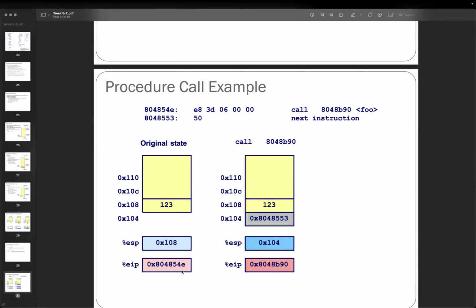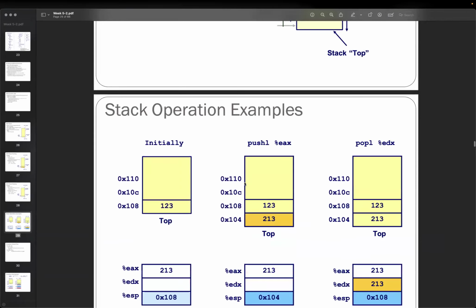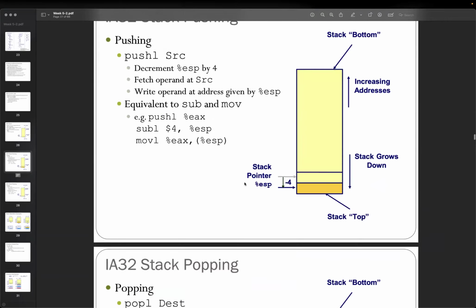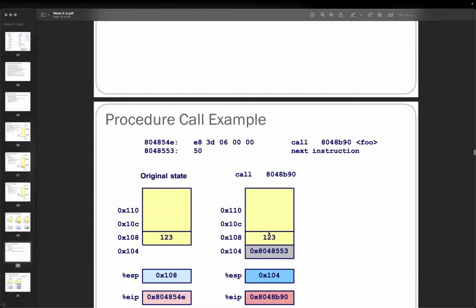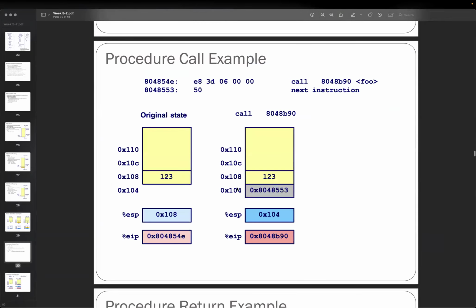out. Before, it will be something like 8248 54E. Okay, and then if we have a call like 8448B90, that's the next instruction. If you remember, when we call, it's the same idea as pushing something, right? So if we try to push something, we move our stack pointer ESP down, same idea. We move our pointer down, so we save the value.